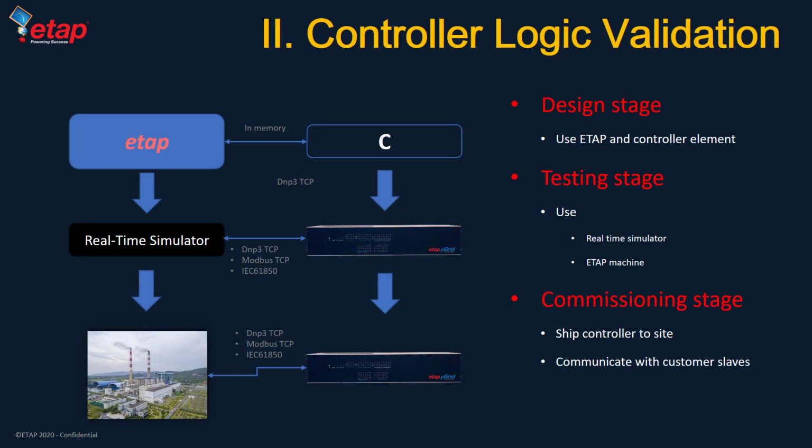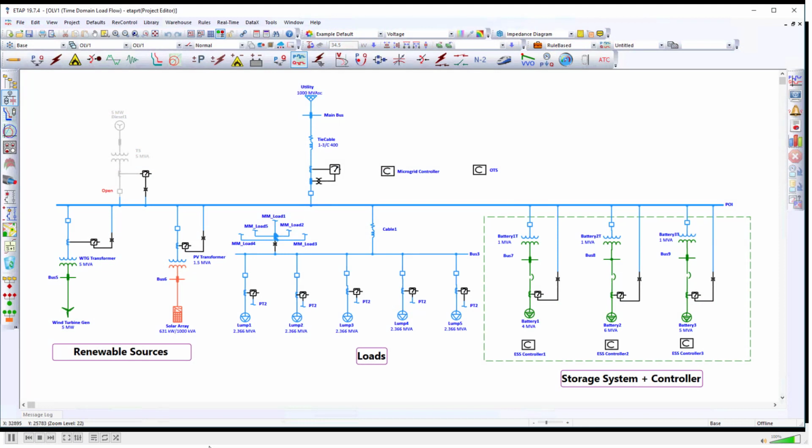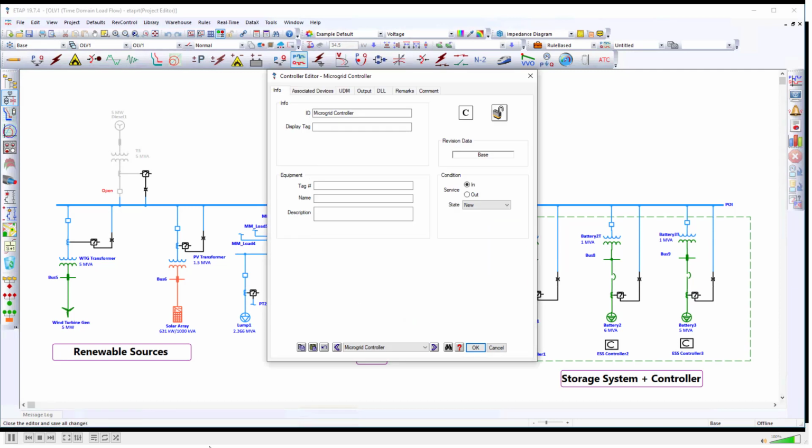Now, if you don't have a real-time simulator for the ETAP model, you can use ETAP Time Domain Load Flow as a real-time simulator. We leave it up to the users how to best test the electrical side. Let's show what we mean. Here we have the microgrid model shown in part 1 of this series. After we design the controller and test it inside of ETAP, it becomes time to deploy it to the hardware.